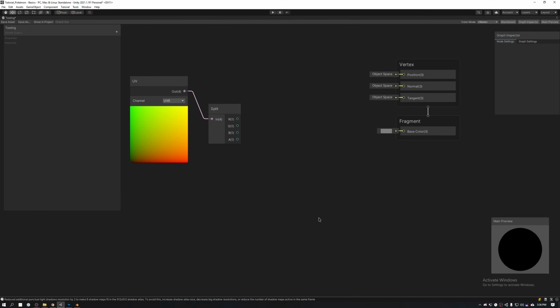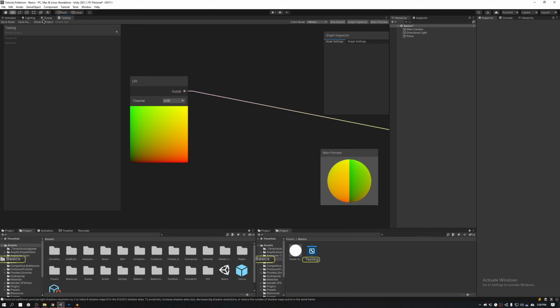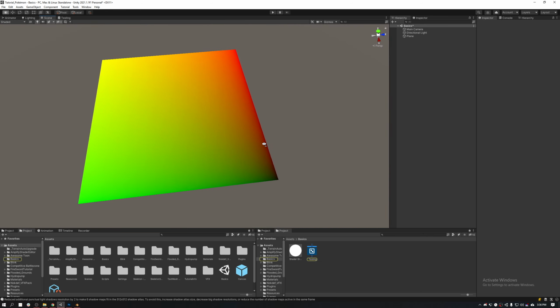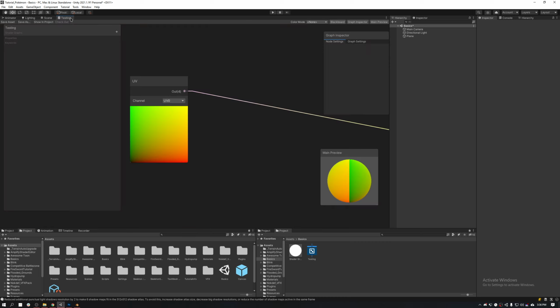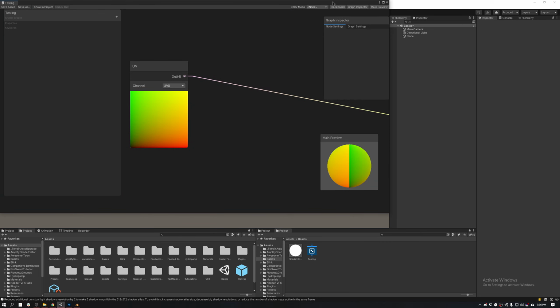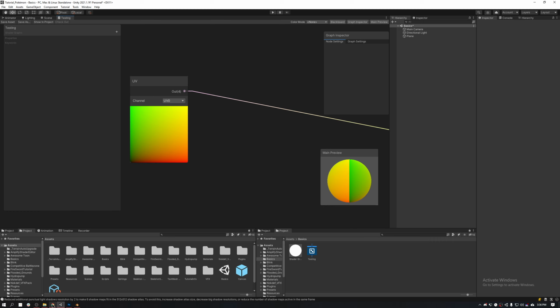All right, cool. So let's do a little bit of a proof of concept here. Let's literally take our UV and just slap it into the color, right? And let's see how our scene looks. You can see now that our plane shows the UV coordinates because the UV coordinates haven't been messed with. Now let's do a little bit of texture sampling, right? Let's use this for texture sampling.